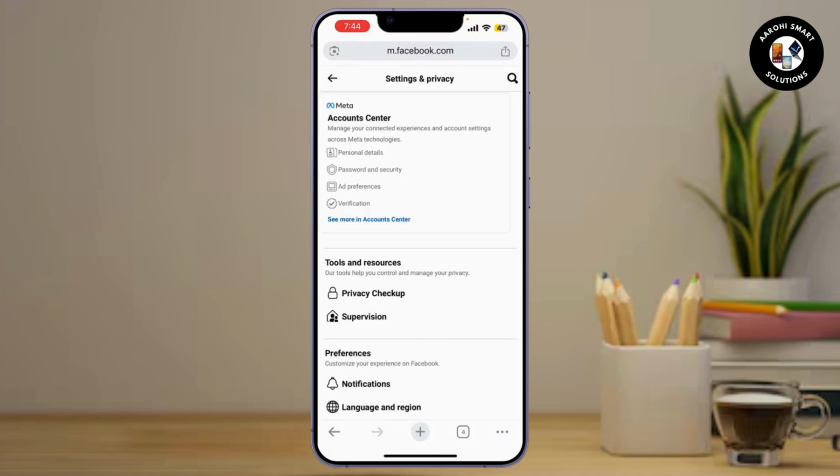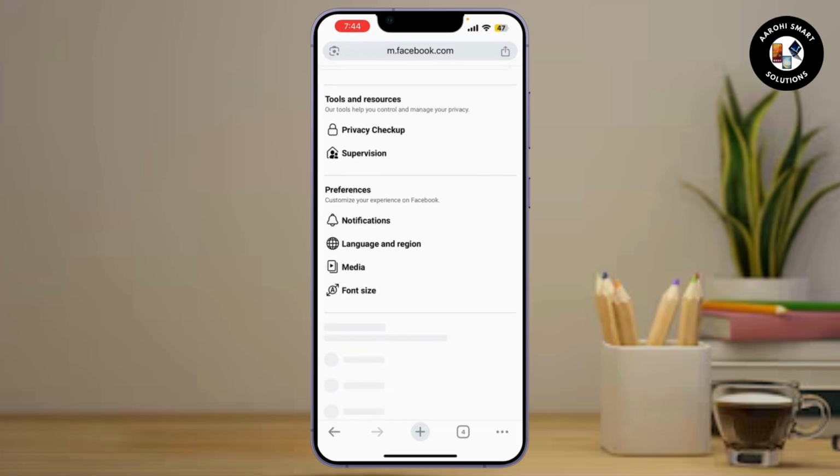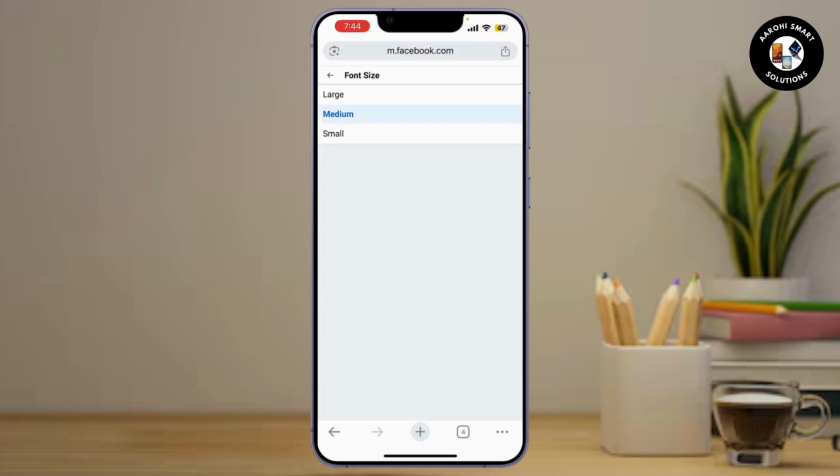Once in the settings menu, scroll until you see the media section. And here, as you can see, font size, tap on it. Here you will see the option to adjust the text size. You can select between small, medium and large. Choose the size that suits your preference.